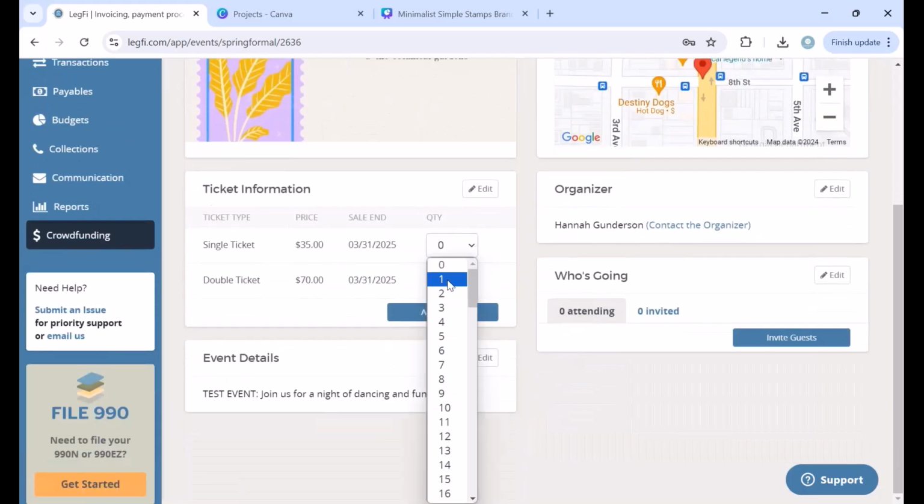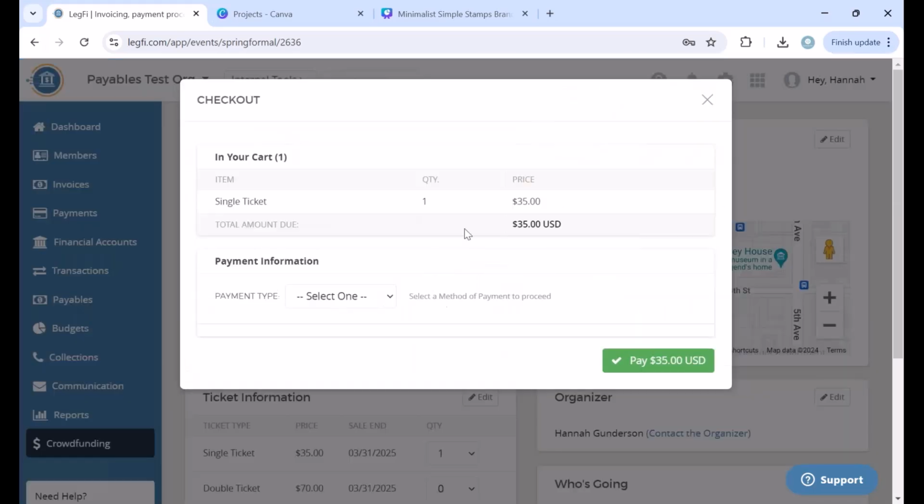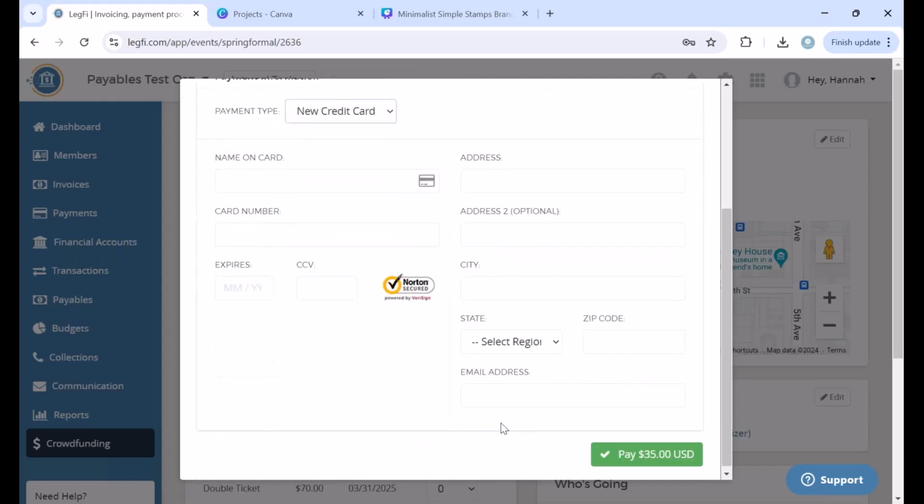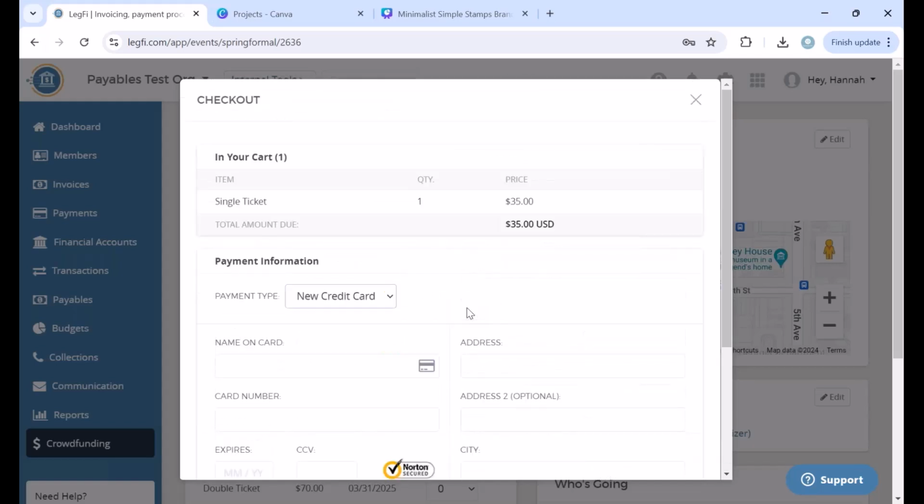So let's say they just want to buy a single ticket. They're going to buy one. They're going to add to cart, and then they're going to be able to choose a payment type. So they'll be able to pay on this events page, put in all of their information, click pay, and that money's going to deposit directly into your operating account or whatever account you chose to link. If it was your external bank account, it'll go into that. If it was a different treasury fund, it'll go in there. You'll be able to choose, excuse me, where that's going to deposit. And so they'll be able to pay.